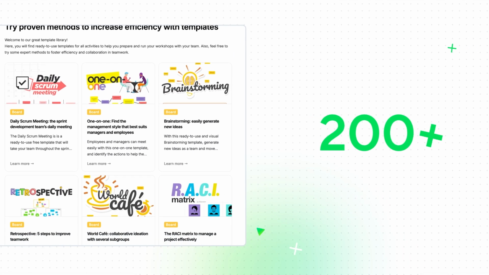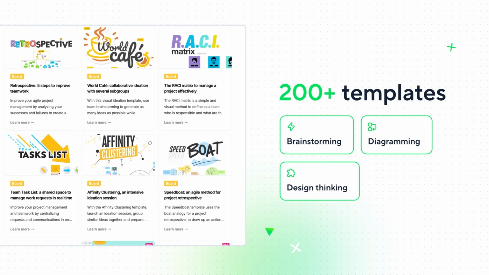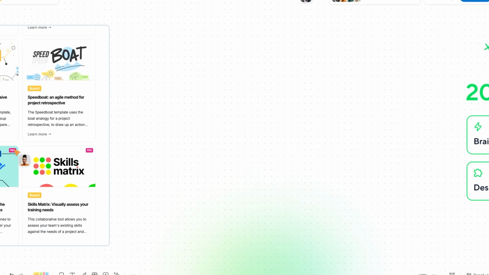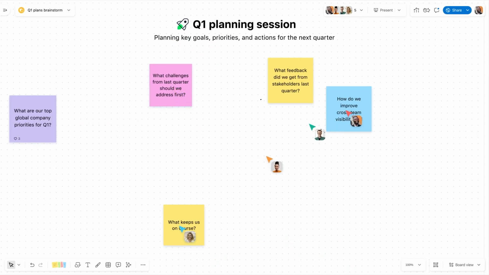Start with a clean canvas, or take inspiration from one of our 200 templates for brainstorming, diagramming, design thinking, and more. Bring your team on one page to brainstorm, collaborate, and ideate.